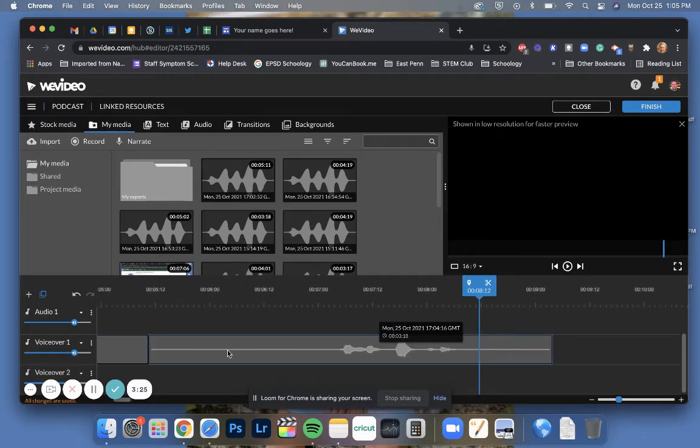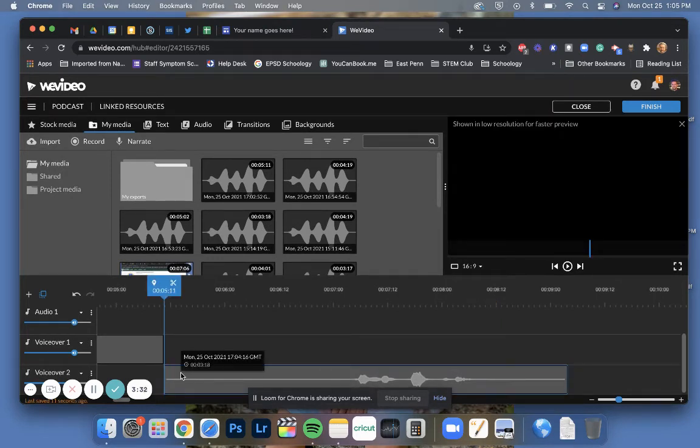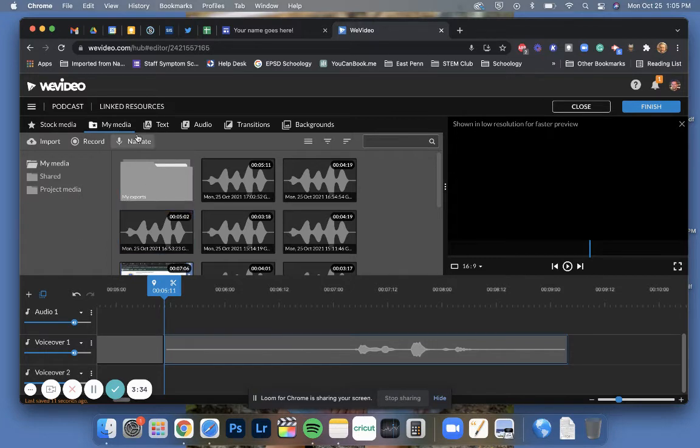Okay, and obviously you can see some of the wavelengths where I could cut some of that out, so there's no empty space. But again, if I want to leave them on separate tracks like this, voiceover 1 and 2, I can overlay things. That is just fine. So you would use the narrate as much as you need to. Some people do it in one take, some do it in clips, which is completely fine.